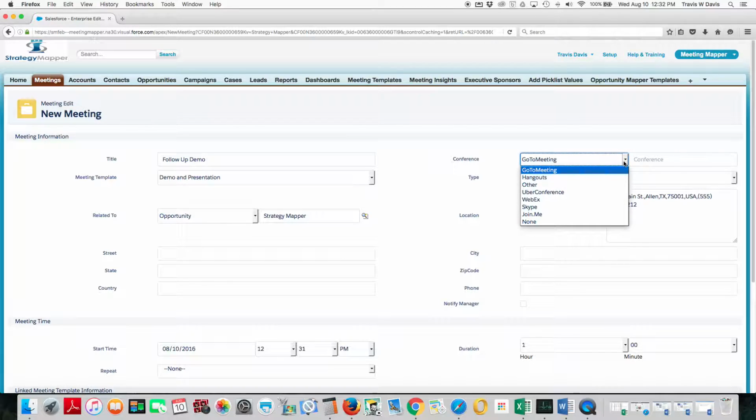Here, for the conference type, I can click on what type of conference I am using. And in Meeting Mapper, wherever you see a drop down, that's configurable by you, your company. Maybe you don't use GoToMeeting or Hangout, so you can remove those and put what you have there. So it's all configurable. And then I can cut and paste my link into here. This will actually be displayed inside of the meeting invite.